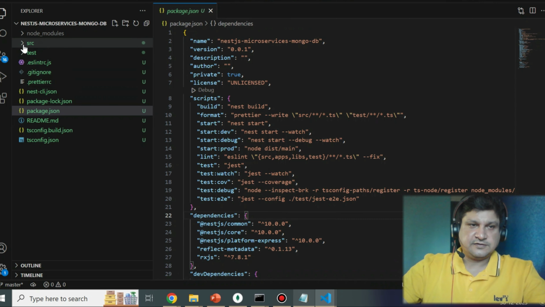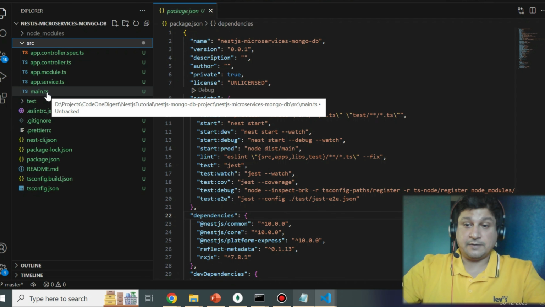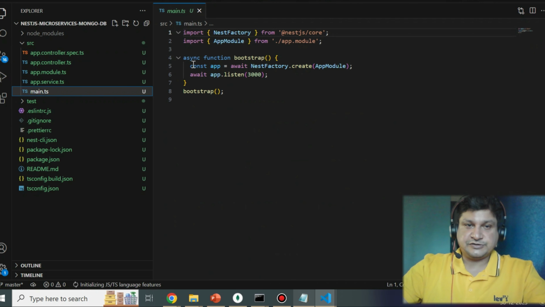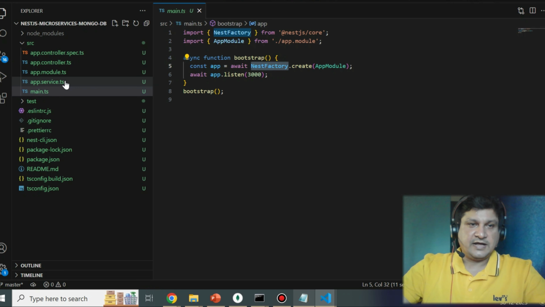It has some boilerplate code available inside the source folder, that is our main.ts file where the application starts. Here we are bootstrapping our application, that means here we are starting our application using Nest factory. So this is creating an instance of an app, and then basic controller, service and module classes.